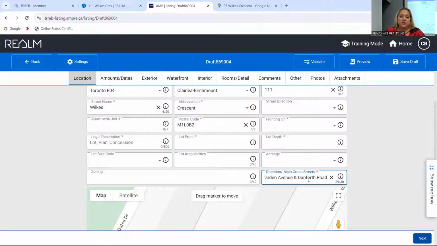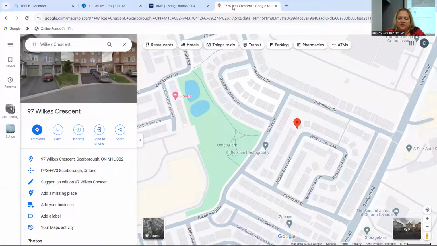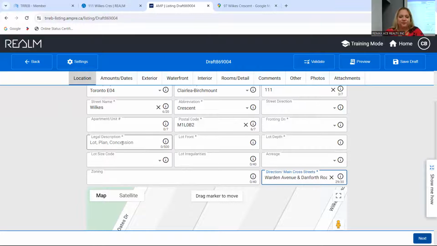So you don't want to use anything too small that they don't know, an obscure road that they might not have heard of. I've seen people put stuff where I go, where is it? If they put Wilkes Crescent and Seminoff, that doesn't really tell me where it is. It's not going to help the public when they're looking at your listing on realtor.ca identify where your listing is. So you want to pick something that's a little more major around, that's familiar to people. They can go, oh, it's Warden and Danforth area. Great, I have an idea of where that is. Okay. So they're looking for the most main intersection in this case.